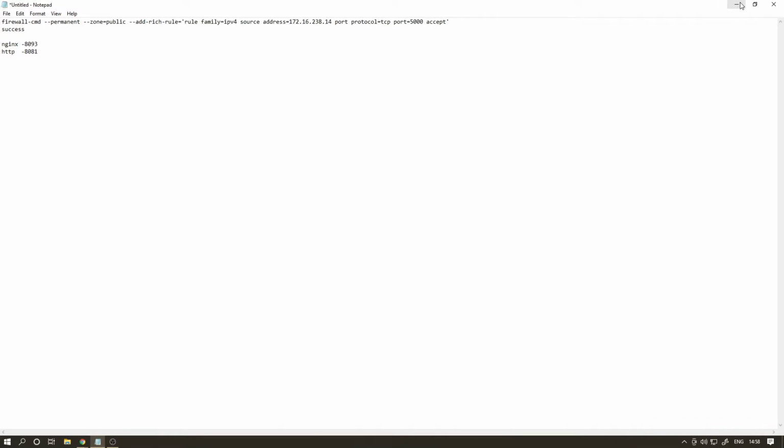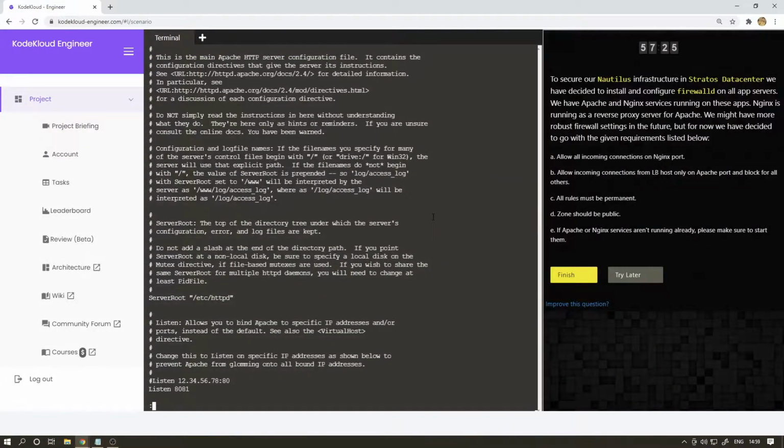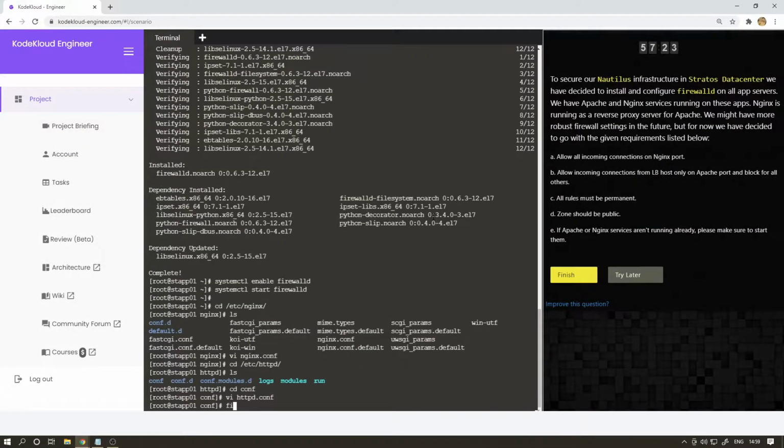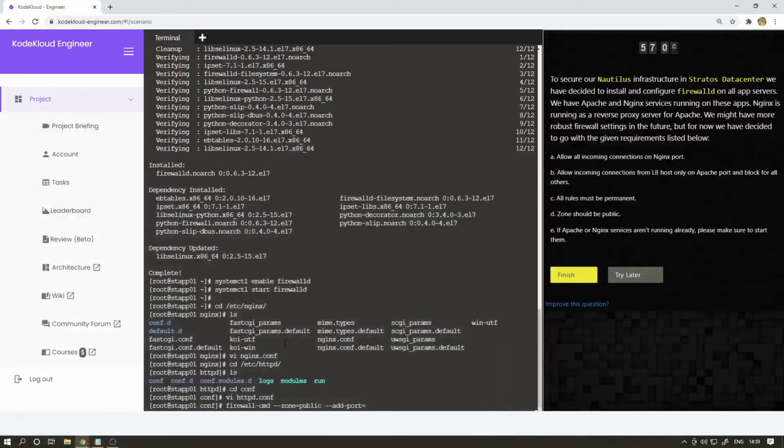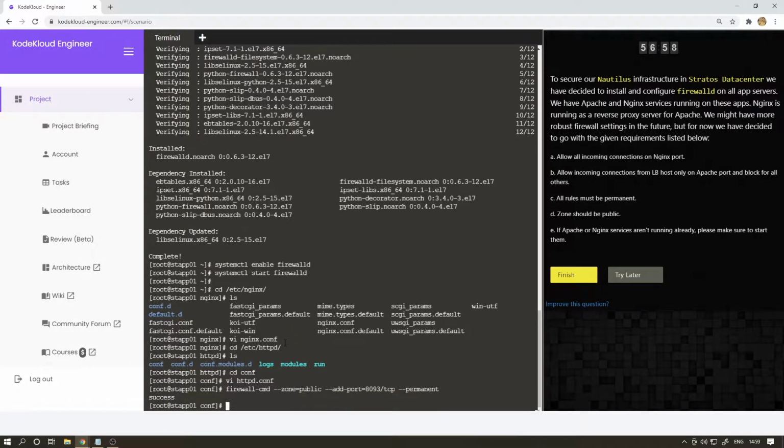The next step for us today is to configure these ports in Firewalld. So what we are going to do is give firewall-cmd --zone=public, because this is asked in the task, and --add-port, we give the Nginx port over here, which is 8093. I'm just checking it to confirm. The protocol over here is TCP, and we have to make sure that the change is permanent.